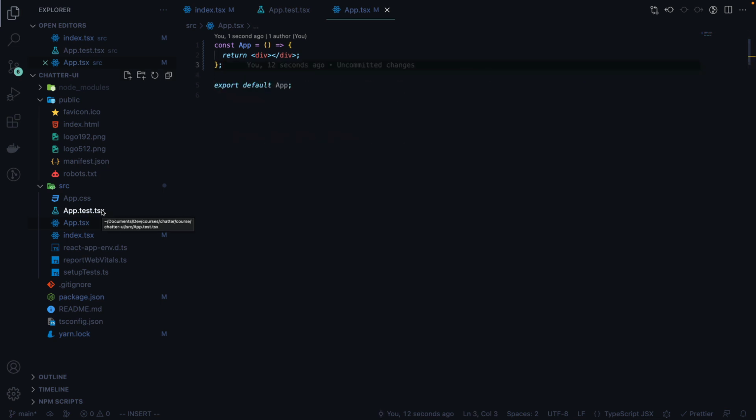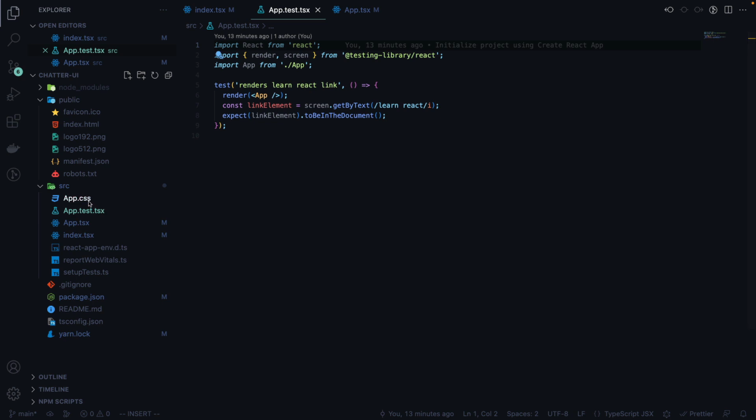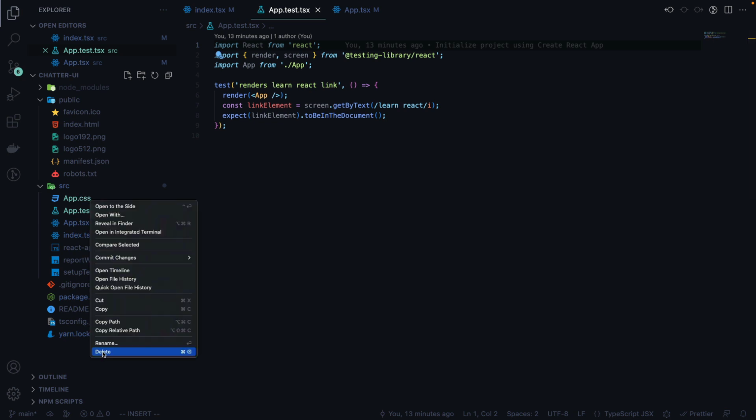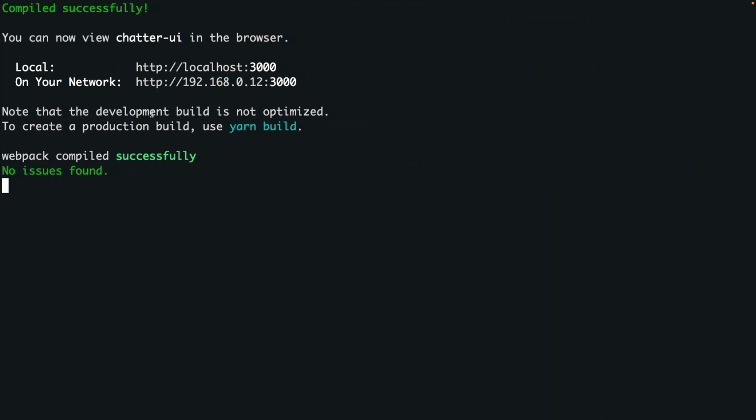Then we can remove the app.test file as well as the app.css, as we're not going to be using these. So now on our localhost server, we have no issues in our build. And of course, we just see this big ugly white screen now because we removed all this boilerplate and styling. Let's next go ahead and add a dark mode theme to our application so that we have a nice look out of the box, because dark mode is the best.